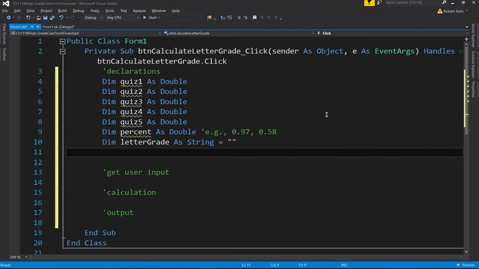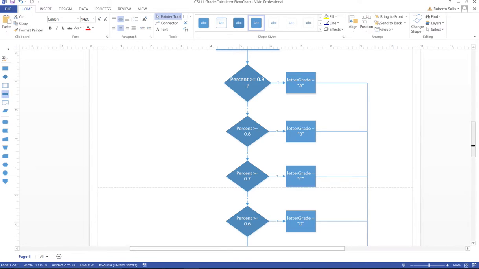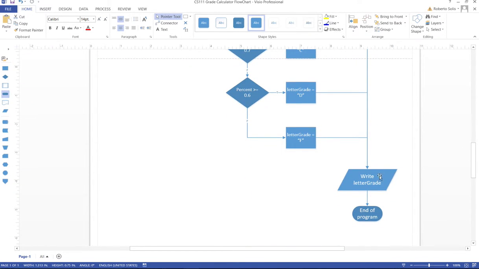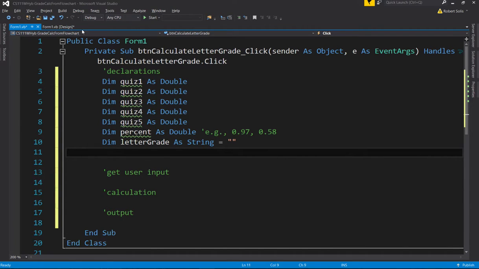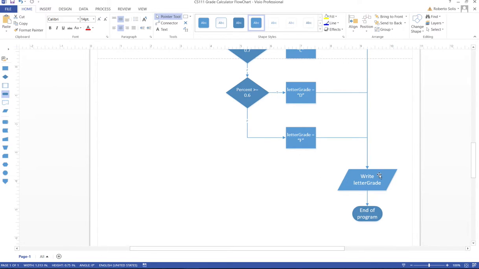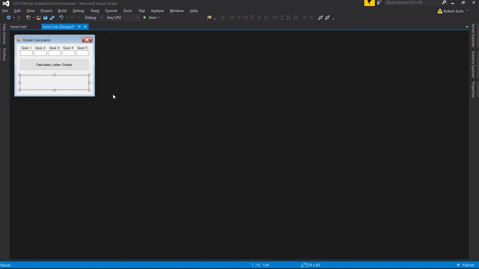All right, so eventually the letter grade will be A, B, C, D, or F. Let's see here, is there anything else? It looks like I'm simply going to write the letter grade, which just simply means put that in this label. This verbiage right here, write letter grade, means display the result. So how do you display a result in a Visual Basic program? You just simply put it into a label.